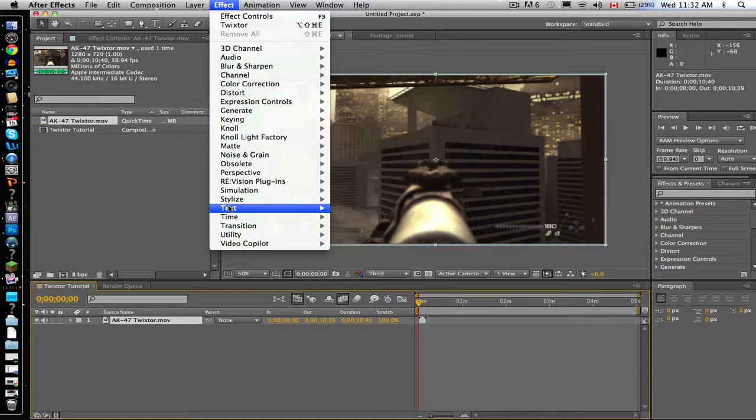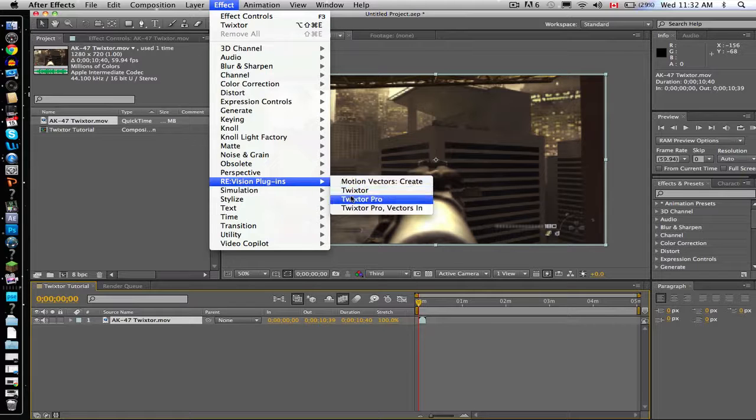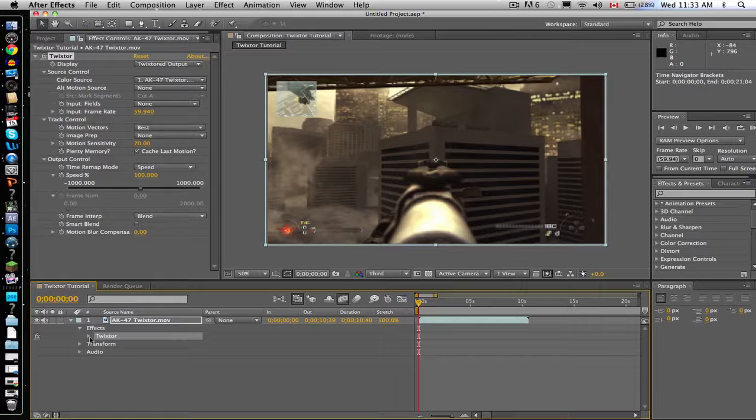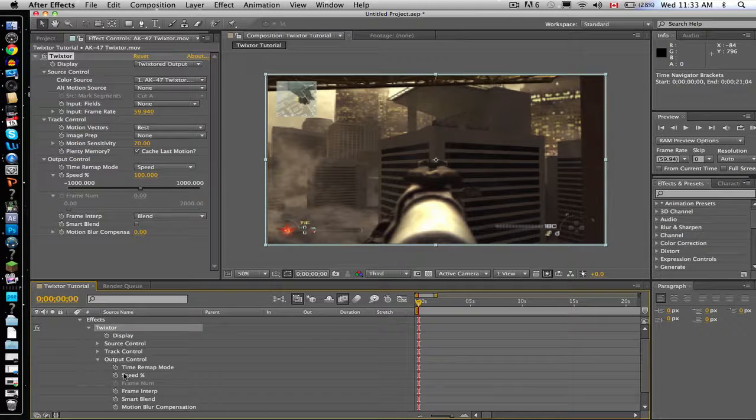Okay, you just go to where you have Twixtor. I have Twixtor Pro, but I just end up using Twixtor anyways, because it's easier and that's all I really need. Where it says input frame rate, you want to put the frame rate of your clip. 59.94 is the frame rate of my clip. Click enter. Now I'm going to zoom in slightly on my clip here just because we're going to have to add keyframes later on. Drop down the menu of your clip, and go to Effects, Twixtor, and Output Controls, and then put a keyframe on the speed.